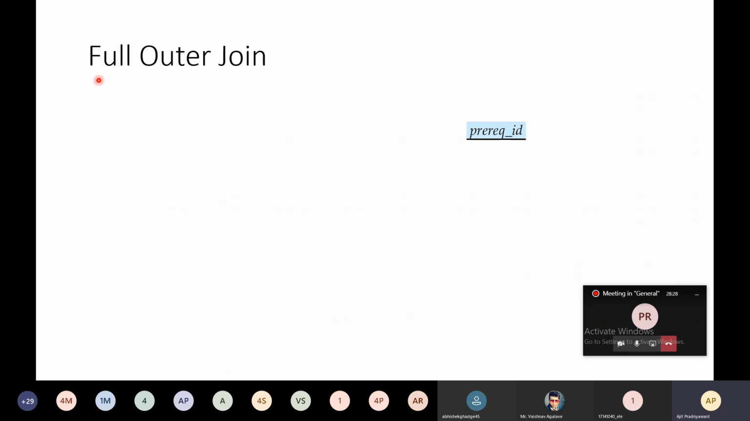So now we are going to learn about the full outer join. Now you can understand what will be the result of full outer join. So this is the way to do the full outer join: course natural full outer join prerequisite.